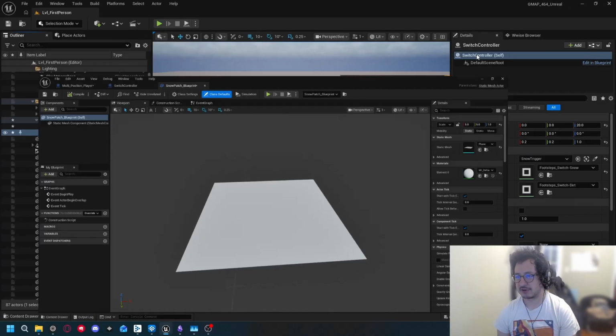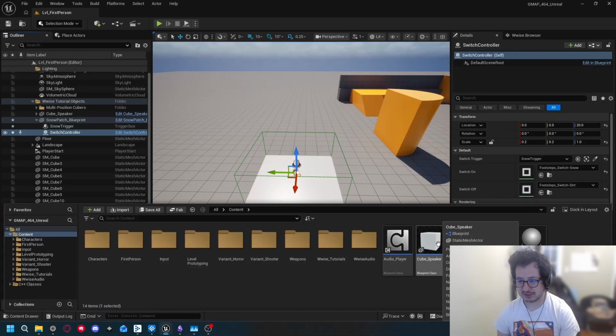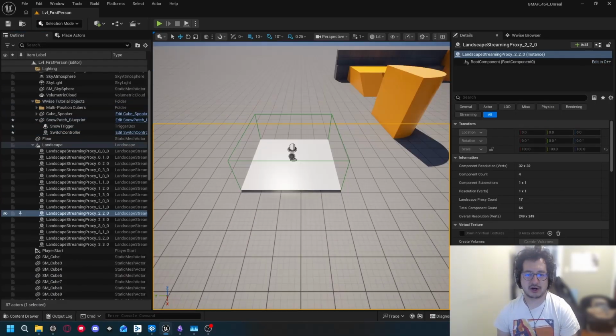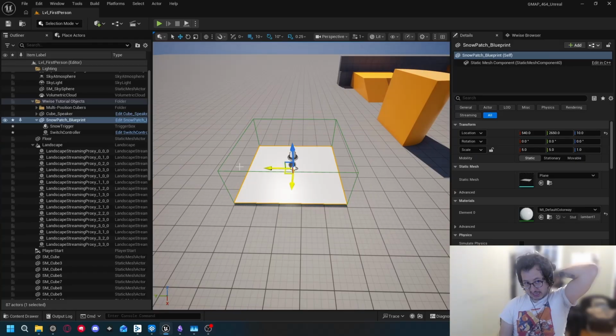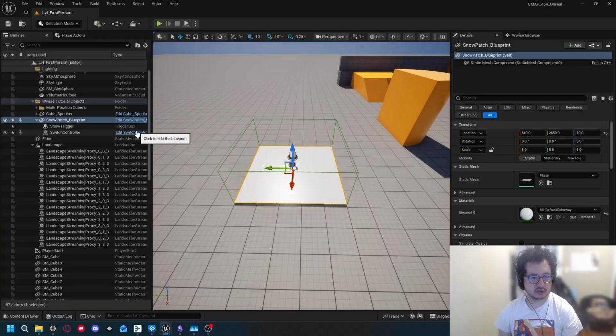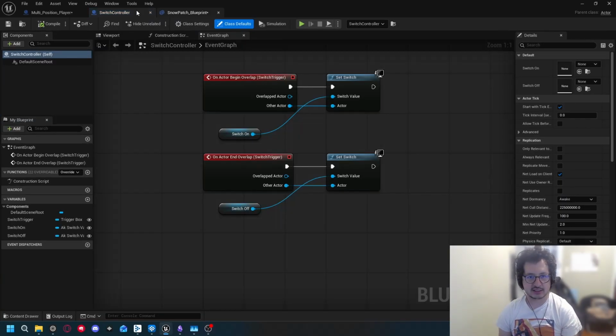Of course, I also have that for the cube speaker. I forgot that we have it as an object. Okay, great. So now the next thing that we're going to do is I'm going to edit this controller.